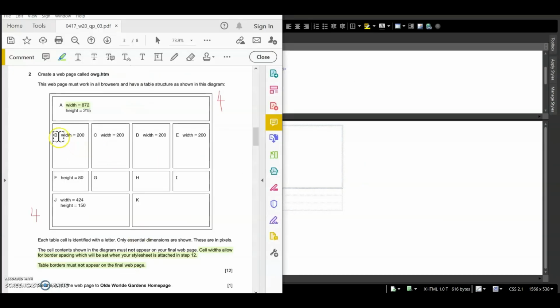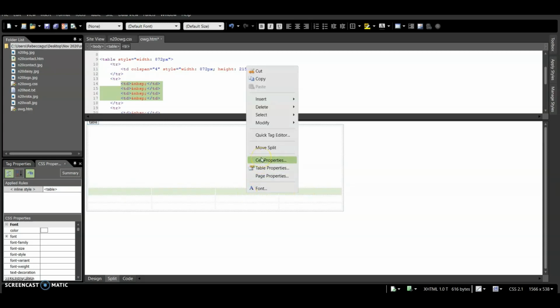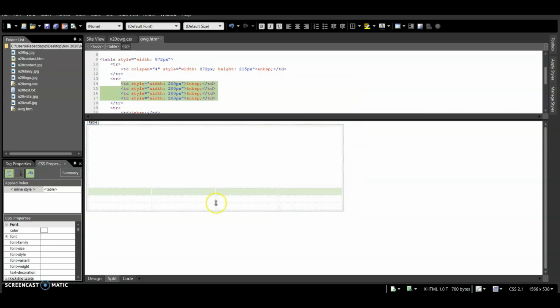Then next one is for row number 2. You can see that you're having 200, 200, 200, 200 for this row. So you just need to select the cell, right click. We still need to set the cell property. So go to the cell property, put in the specific width, 200 for the width. Once you do the changes, the HTML code will generate the TD for this cell. It is 200 pixel.